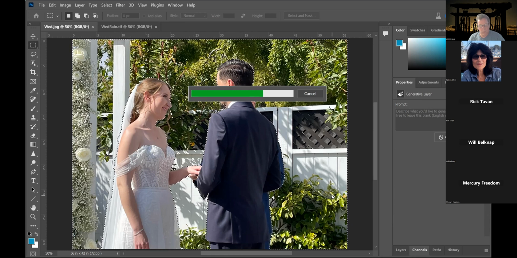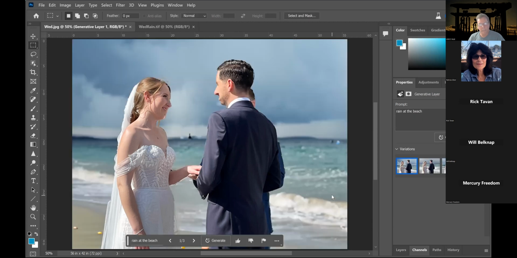So you don't have a background selection, but you can say select subject and inverse, and you've got a background selection. Yes. There they are. There's no rain though. It's a cloudy day. Now, if you look down at the bottom, it says 1 of 3.